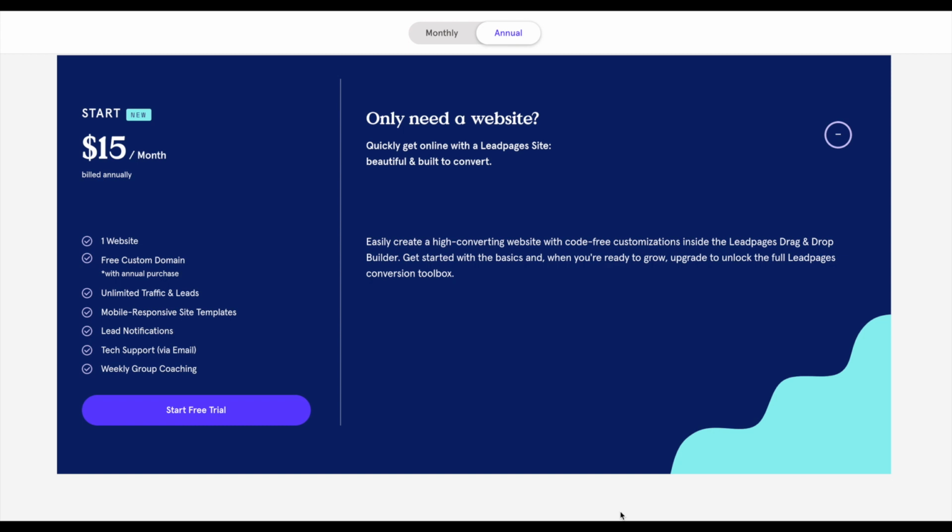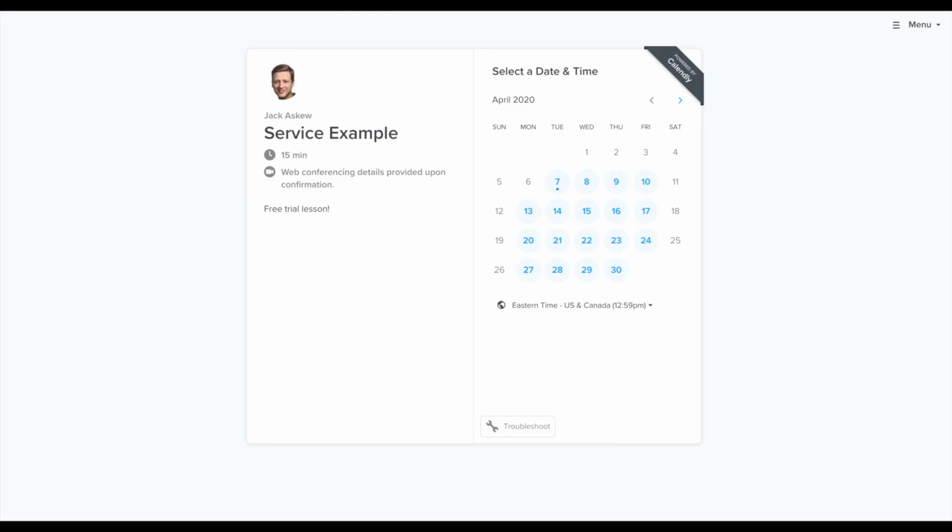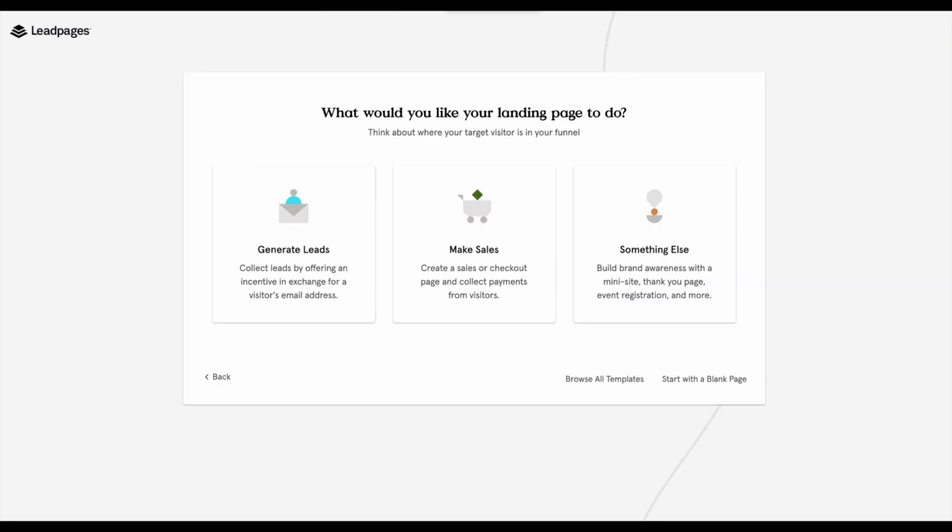And you're going to see lots of different examples when we come to the templates. So we're going to look at the pricing, have a look at the templates. I'm going to talk about Calendly and why you might want to integrate that as well. We're going to look at how to build an opt-in page and what a landing page is. And then I've got some stats to share with you from a landing page that I built using LeadPages. And those results are quite revealing.